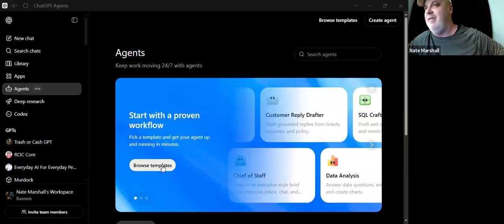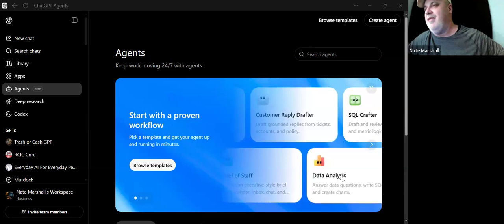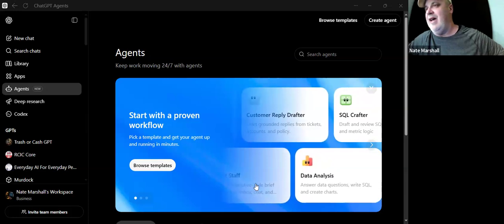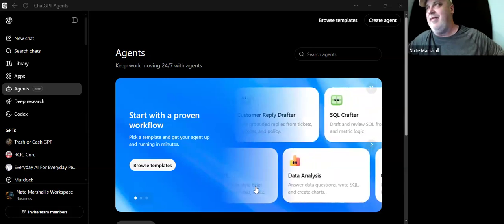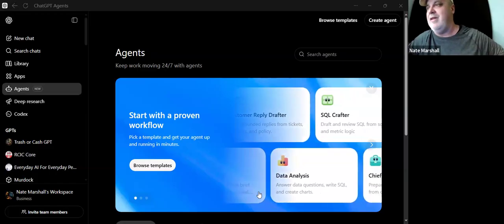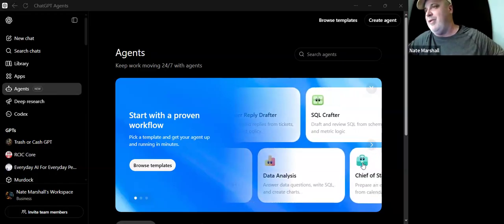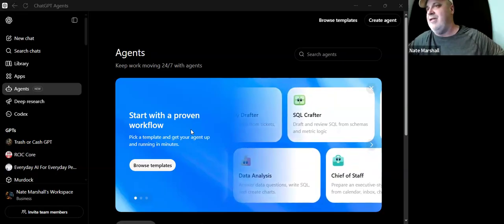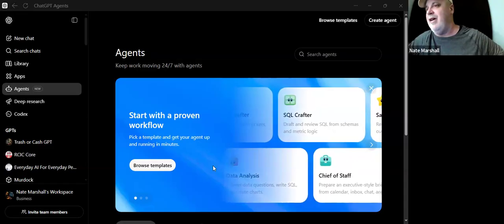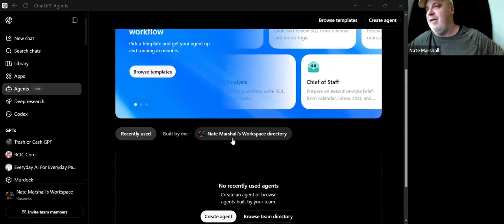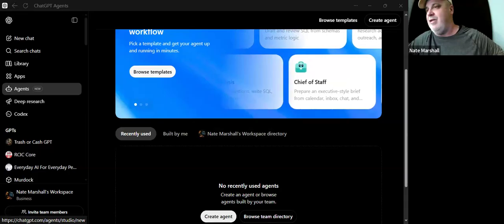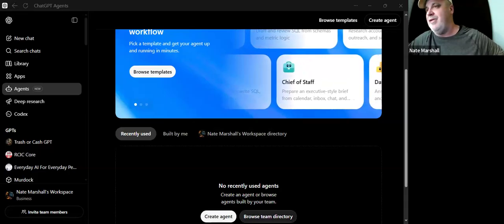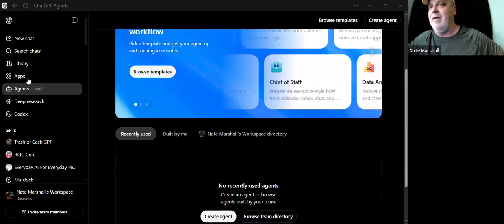These are templates. These are all designed by OpenAI. So you got data analysts, you got a chief of staff. You can imagine what that is, if you're a big corporation, you probably have a chief of staff, things like that, recruiting people, SQL crafter. You got all these different agents. You can deploy these agents. These are all OpenAI. I'm putting some together in my workspace. But you can create an agent or you can browse the directory. That's a new feature. You might want to play with that.